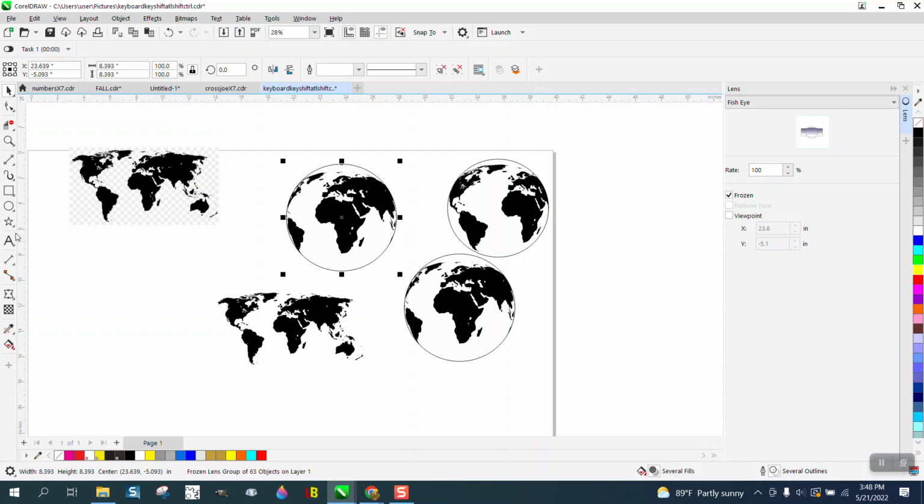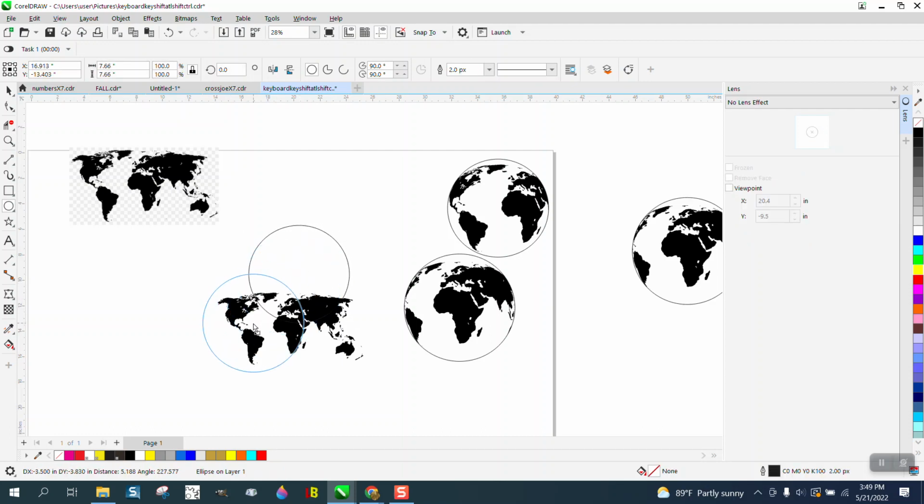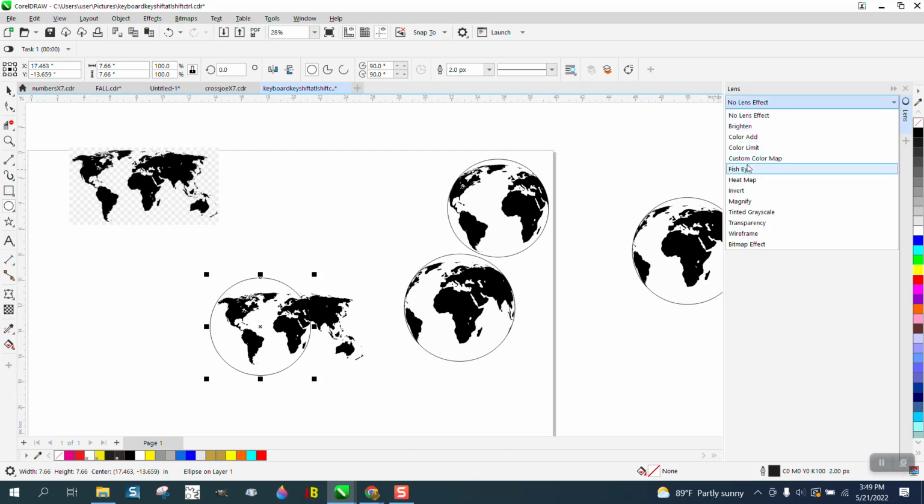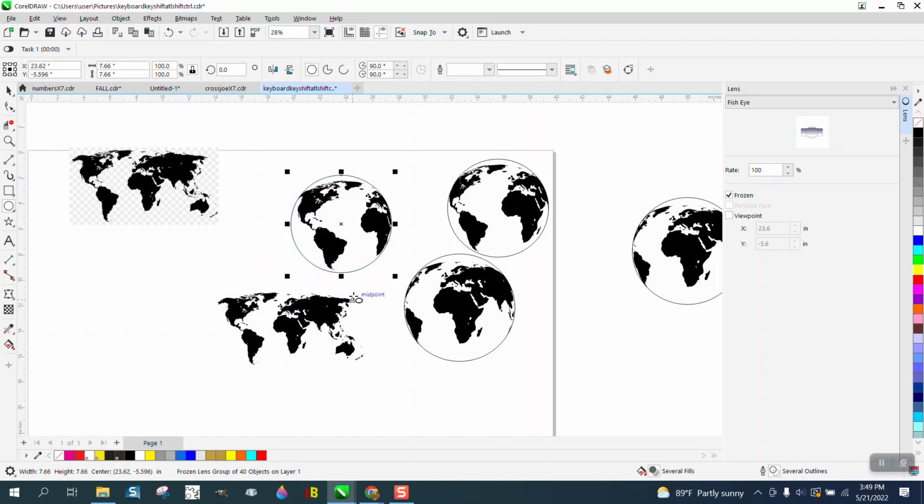You could draw another one and have more of the United States, if we move it over here, kind of on the edge. With just the circle selected, fisheye, frozen is the key, because then it freezes that picture. I'm guessing that's what they wanted. And you could change the rate.